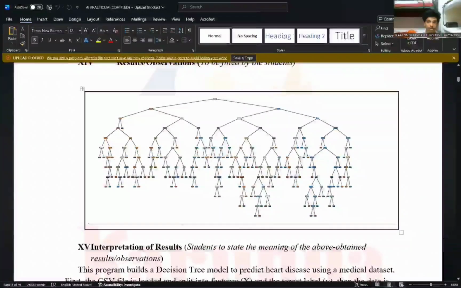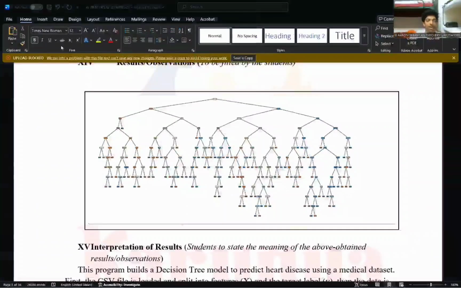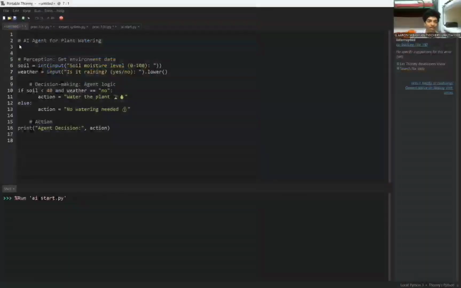So let's move on to our next program, that is the AI agent for plant watering. This is a simple AI agent everyone can understand. So we move to the program. In that, soil is equal to int of input of soil moisture level. We are entering the soil moisture level and whether it's raining or not.